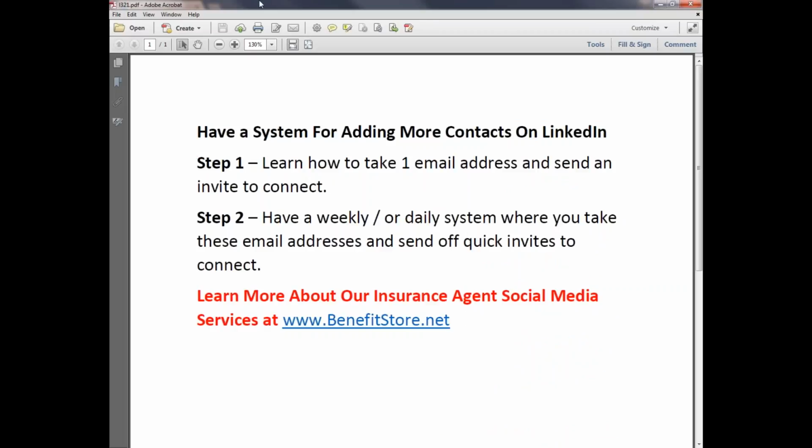So step one is just to understand where to go on LinkedIn to put in that email address that you get. And again, it may be as simple as going out to lunch with somebody and getting their business card, which has their email address on it. So one, know how to go in there and quickly type in their email address. And two, try to figure out a system that's going to work for you, that you can be consistent with. It may be as simple as each day your assistant is doing this for you.